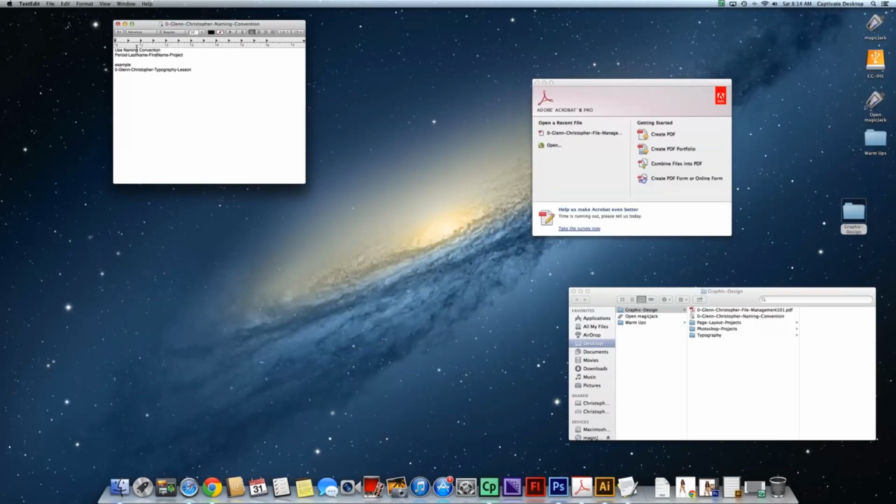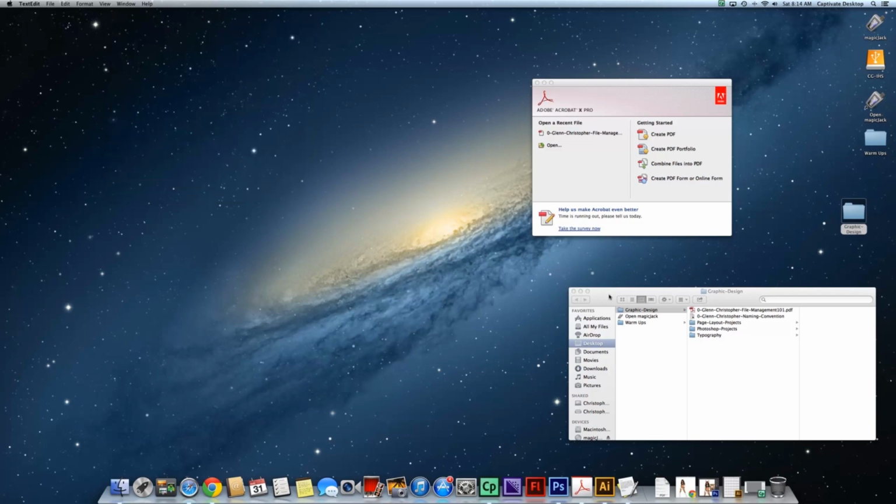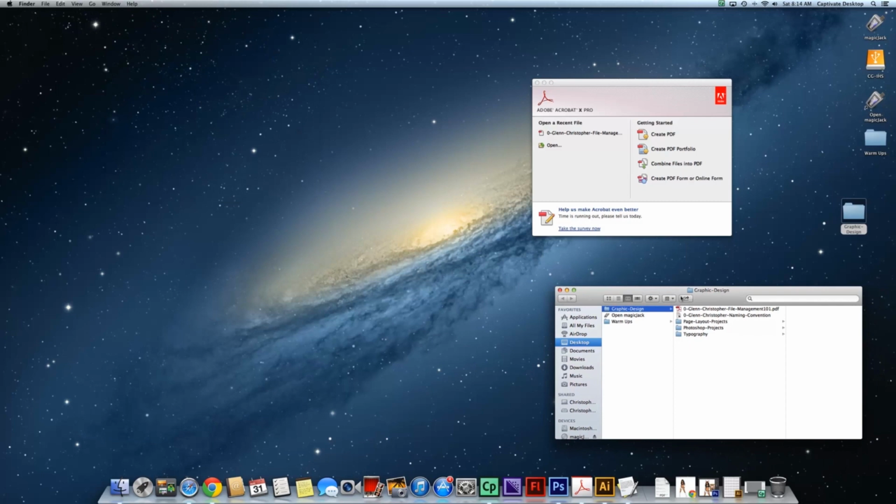I've already shown you in class the naming convention. So for school, this works real well. You just put your period, last name, first name, and whatever the project name is, and that's that. So the naming convention. I can give you this little naming convention file, just in case you forget.